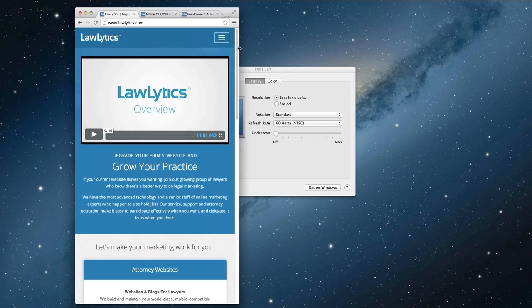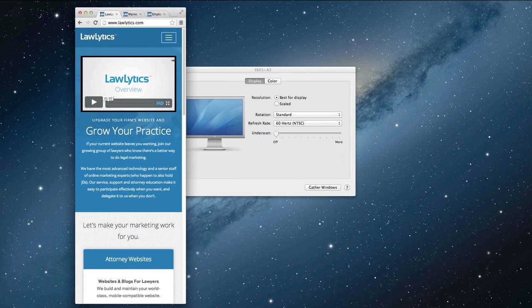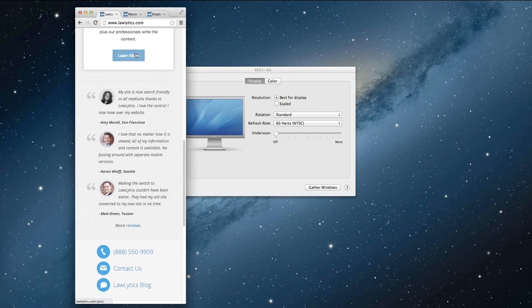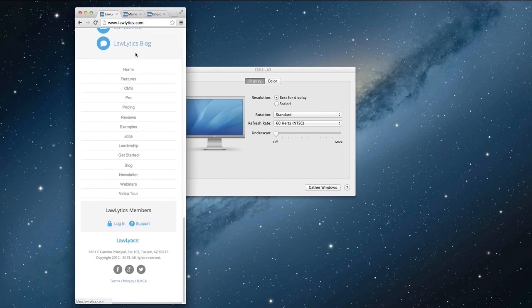Point two, when you have a separate mobile site rather than a responsive site, your webmaster has to serve a different version depending on which browser or device your user is visiting the site on. This takes additional time.